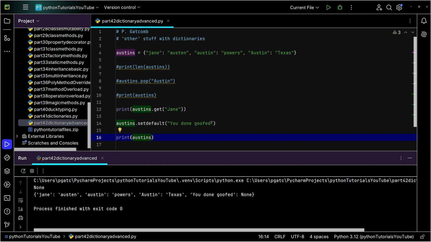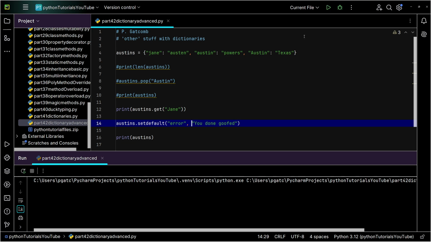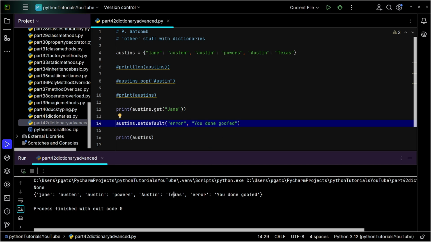Now, the reason this is so fascinating is if I were to come in here and say error, comma, you done goofed. If I were to run this code again, you will now notice that it has actually added a value with this kind of element here. So when I go ahead and print it, I've actually added this to my list. Now this is going to be my key. This is going to be my value as that default component when I called my set default function.